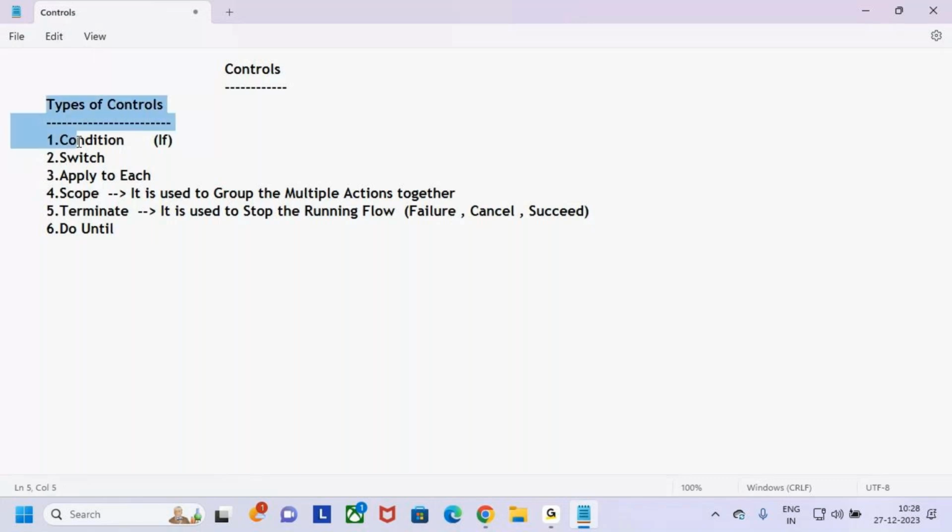So these are the different types of controls available. First one is condition. Second is switch, then apply to each, scope, terminate and do until. In interviews you'll get these questions: what is apply to each, what is scope, terminate, or when to go with the do until. So please be thorough with this. Go through this video and try to understand when to use switch controls. Fine, let me stop here.